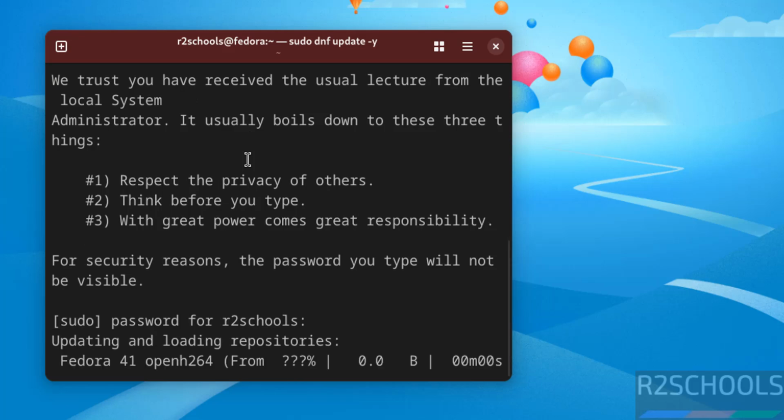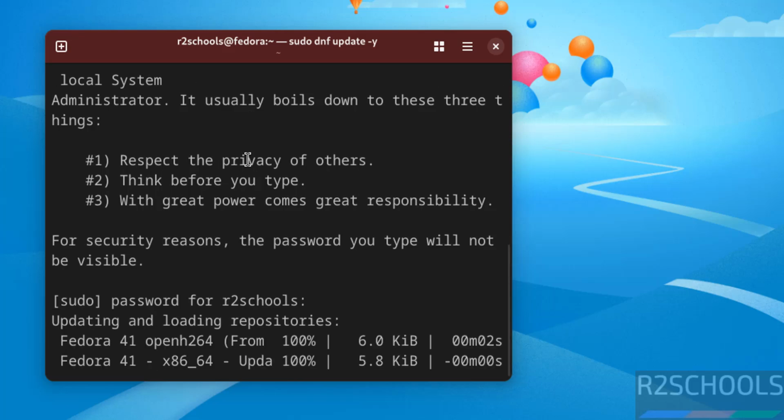This may take time. So in this video we have seen how to download and install Fedora Linux 41 on VirtualBox.